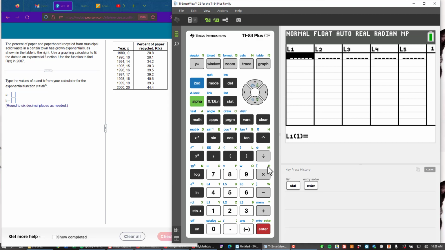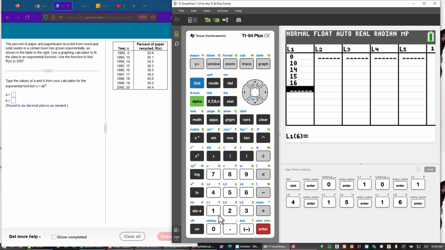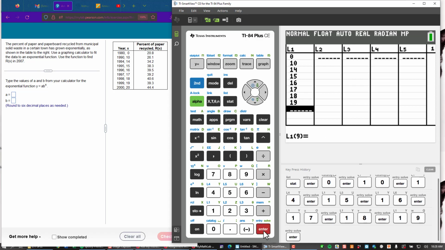So my X values are years. Just enter them in: 0, 10, 14. Just make sure you don't have any typos. 15, 16, 17, 18, 19, 20. So it looks like I've entered 9 pieces of data into L1.